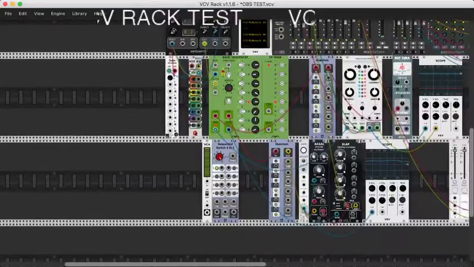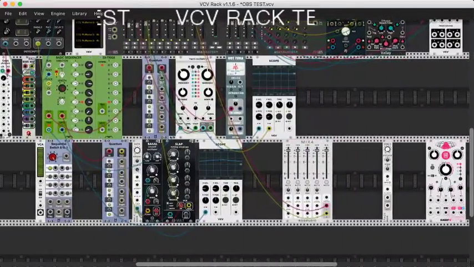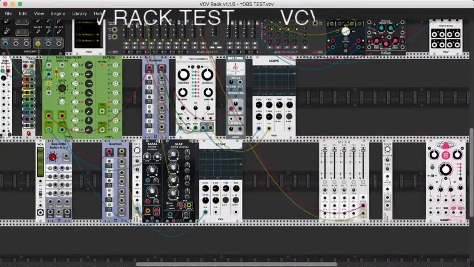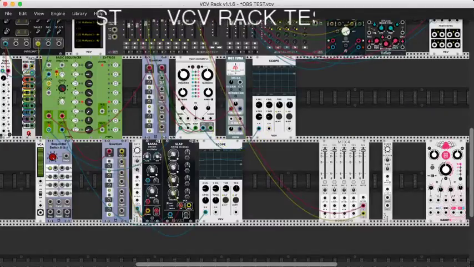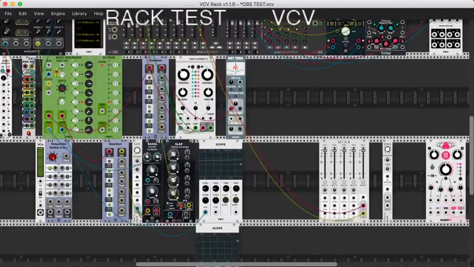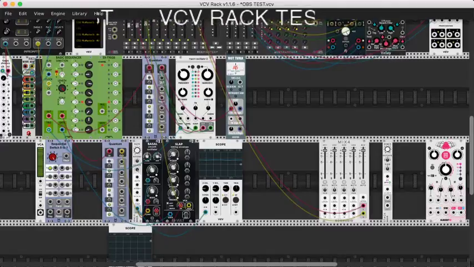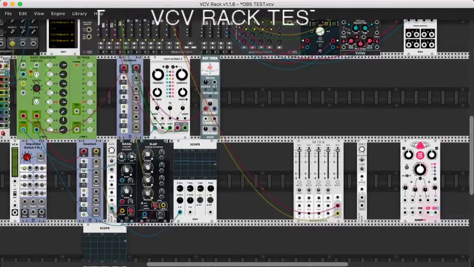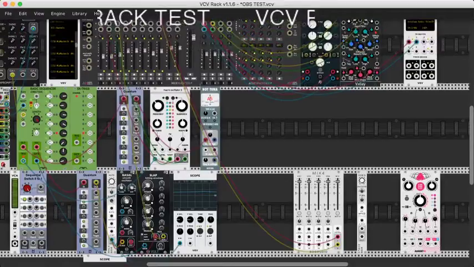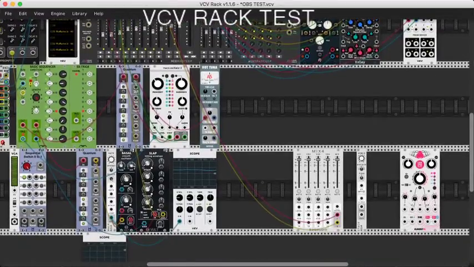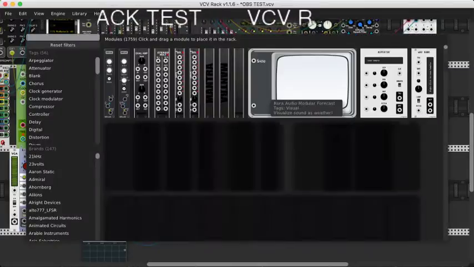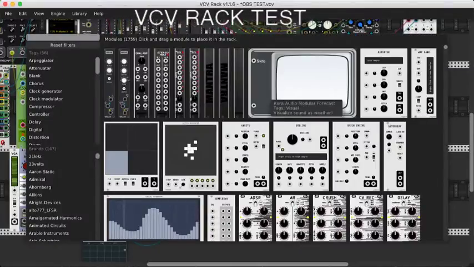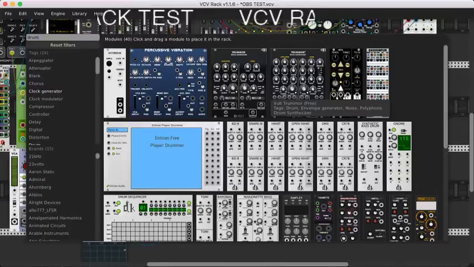And so one of the things I want to see is, as I make this patch bigger, what do I lose? Do I lose fidelity on the audio? Does the video start to crap out? So we're going to add a couple more things here to see if we can crash it. So we're going to add some drum module stuff.